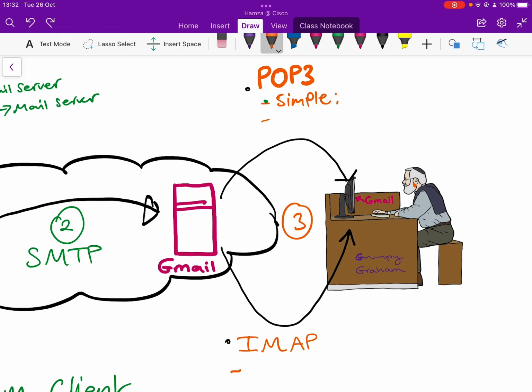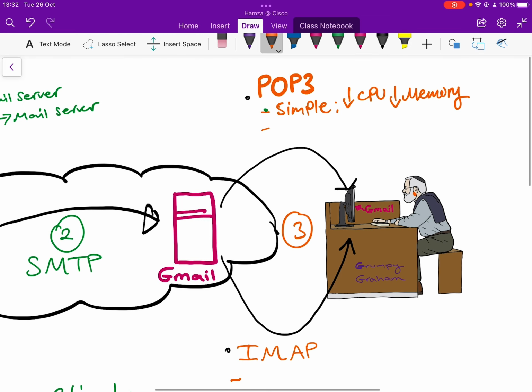So if he goes to another PC or his smartphone to check for his emails, it won't be there, because it won't be able to fetch that email: it's been downloaded onto his PC and deleted from the server. So it's very simple, and therefore it requires less CPU and less memory, on the server, that is. The server requires less memory, obviously, because it's not storing the emails, and it runs on port 110. Always useful to know for the exams.